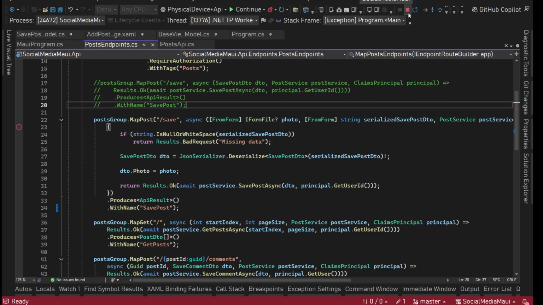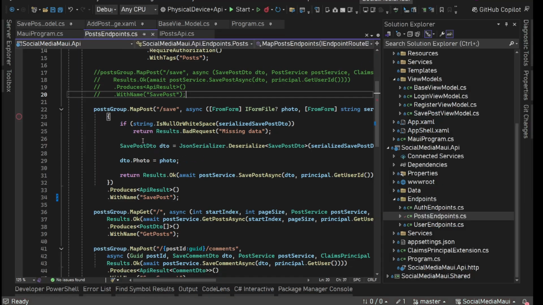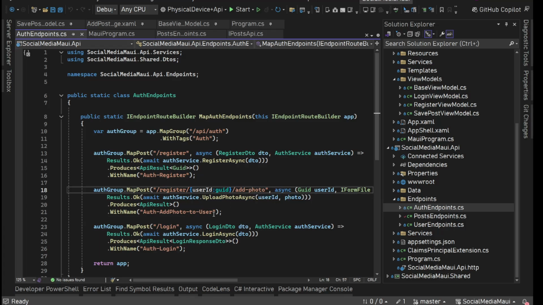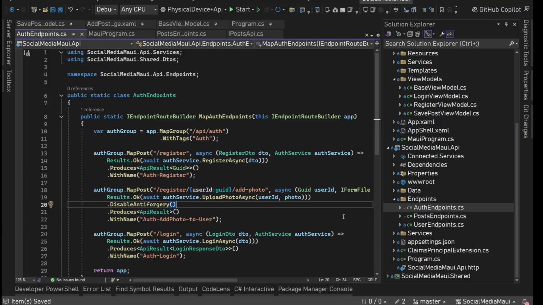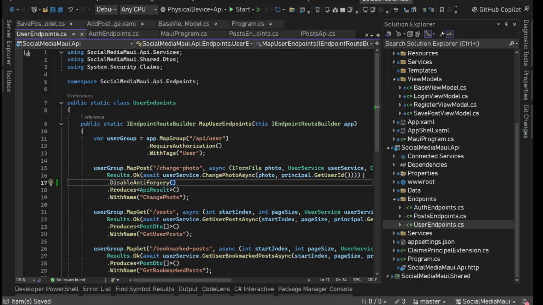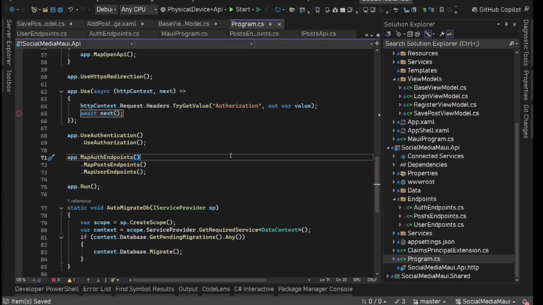So what we can do in this case is simply disable the anti-forgery check for this specific endpoint. So here we can simply say disable anti-forgery for now. And the same thing we can do on adding a photo and changing the user photo, right? So in auth endpoints as well, we have this add photo. So here also we'll do the same thing. And then in user endpoints where we have change photo, because these are all the endpoints where we want data to be fetched from form. We are sending the request as multi-part form data. All right. So with this, it should work the way we are expecting it to work.